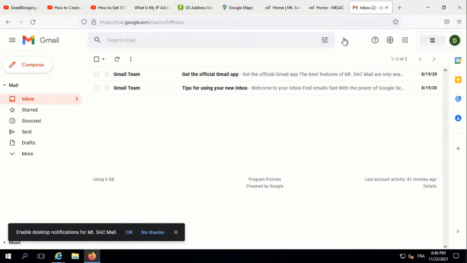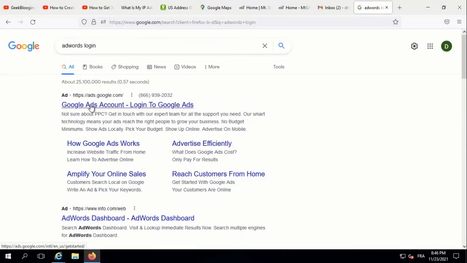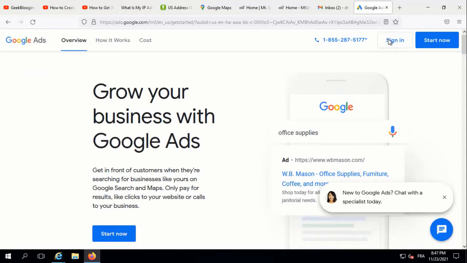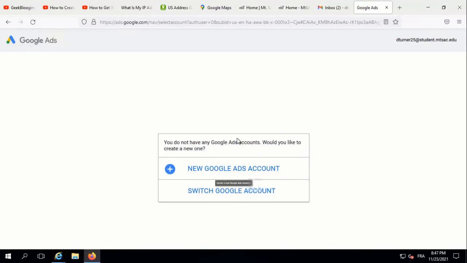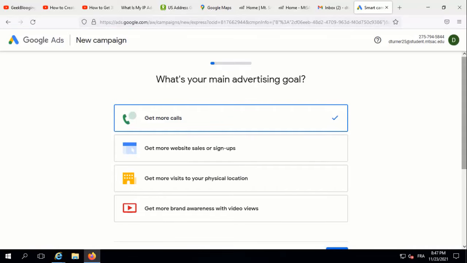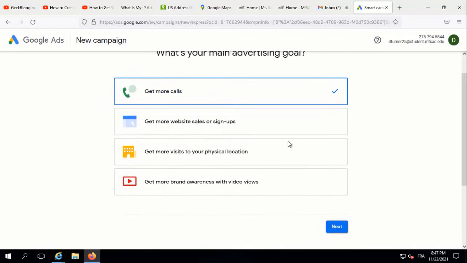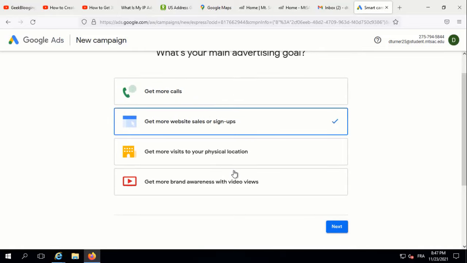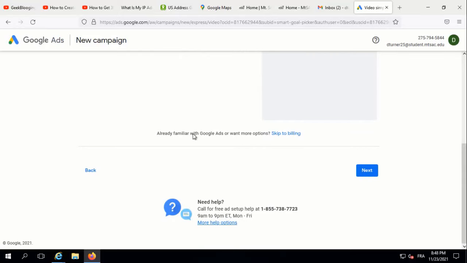Now that I am logged in to my Google account, I'll go and search for AdWords. Click on sign in, and if this is the first time you click on log into Google Ads, you will need to create a new Google Ads account. So you click on it. So here, just type in whatever, just choose the main advertising goal. So let's say this one. And here, if you are already familiar with Google Ads, just click on skip to billing.